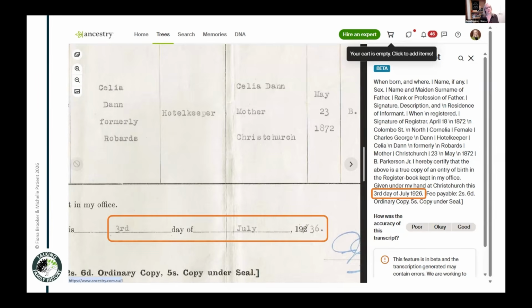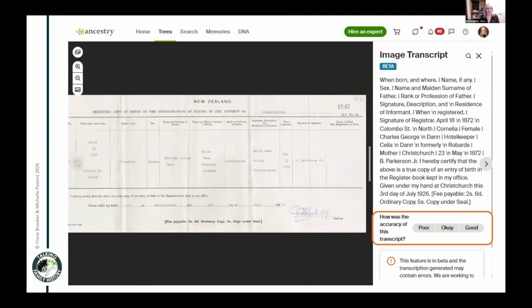So whether it's picking up more of the typewritten and putting that in than it is of the other, I don't know. You'll see the little signature off to the side there. It skipped that altogether, but it did pick up all the bit at the bottom about fees payable and ordinary copies and things like that.